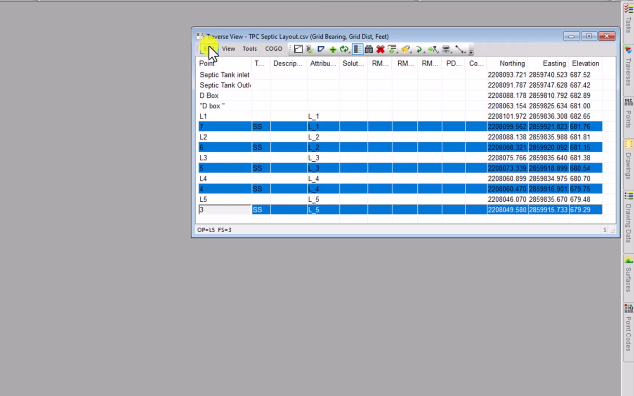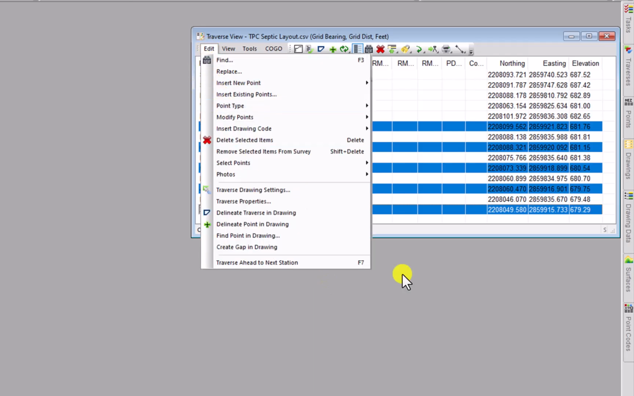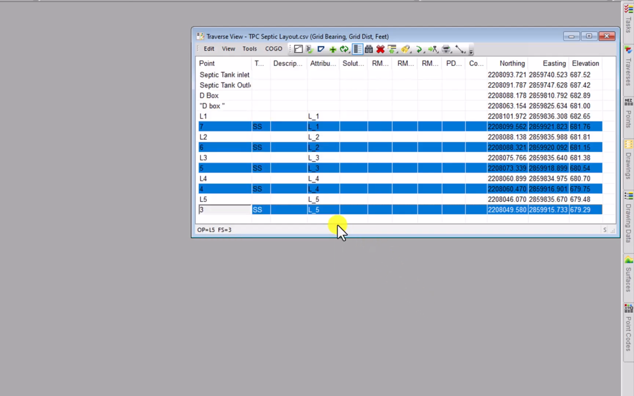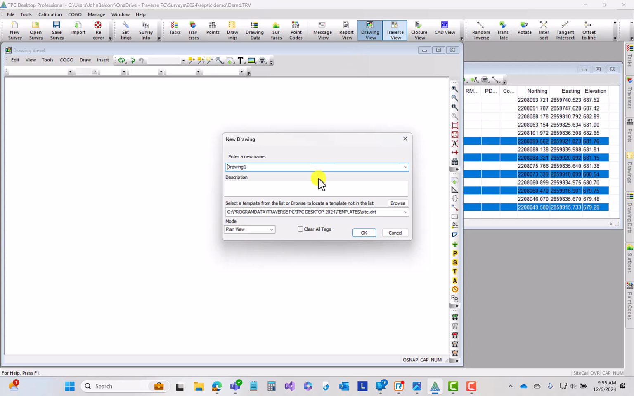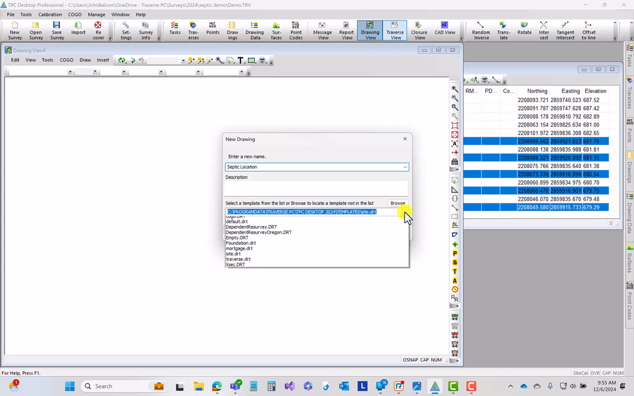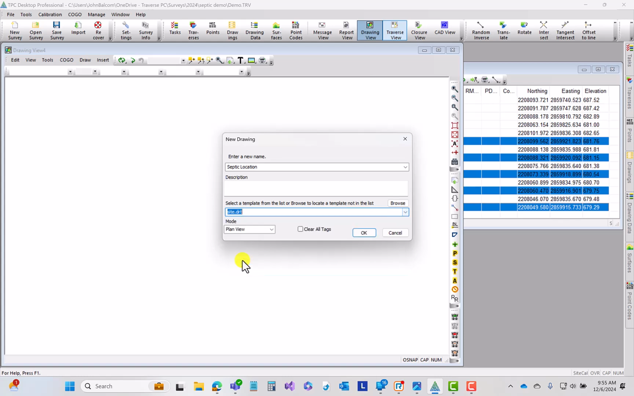Now I'm going to do one more thing here real quick. Well, let's go ahead and take a look at what that looks like. If I open up my drawing view, Traverse BC asks me to give some information about this drawing. So this is septic location. Anything you call it is just fine. I'm going to use a site template, but you can create your own templates, and the template just has your basic information that most of the drawings have in it. And I'm going to choose OK.